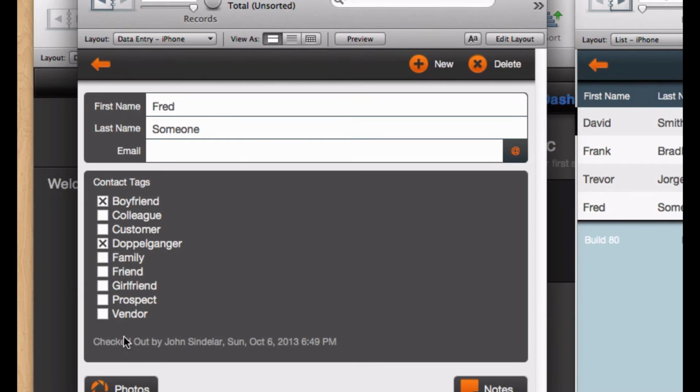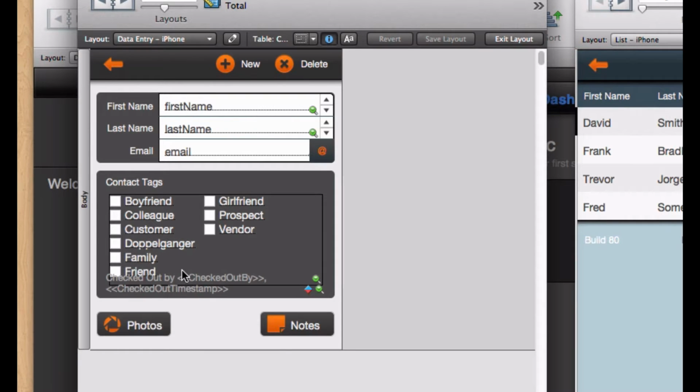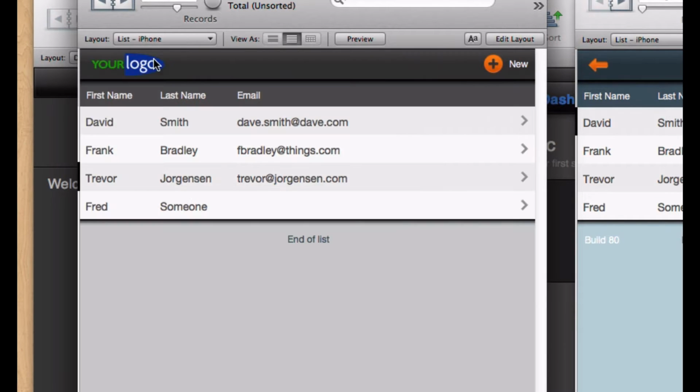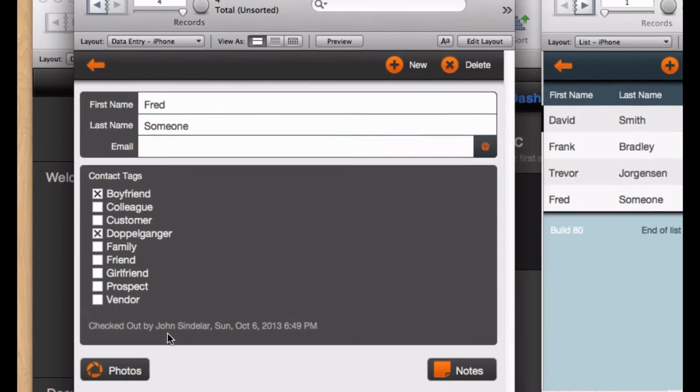And if we look at Fred's record, we'll see he was checked out by me Sunday night. And this is just some conditionally formatted text I have down here. You can see on the previous record, it's not there. It's just there for records that we've checked out. So that's cool. It got checked out by John.